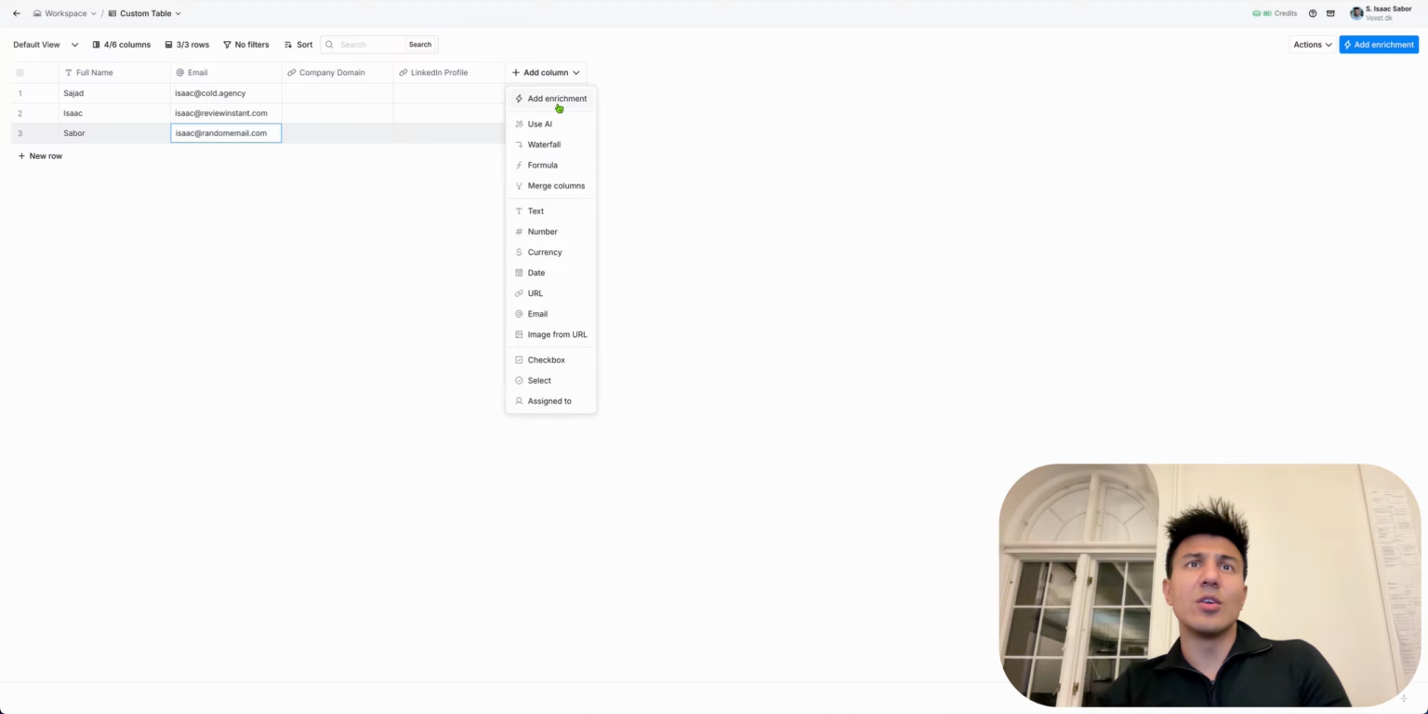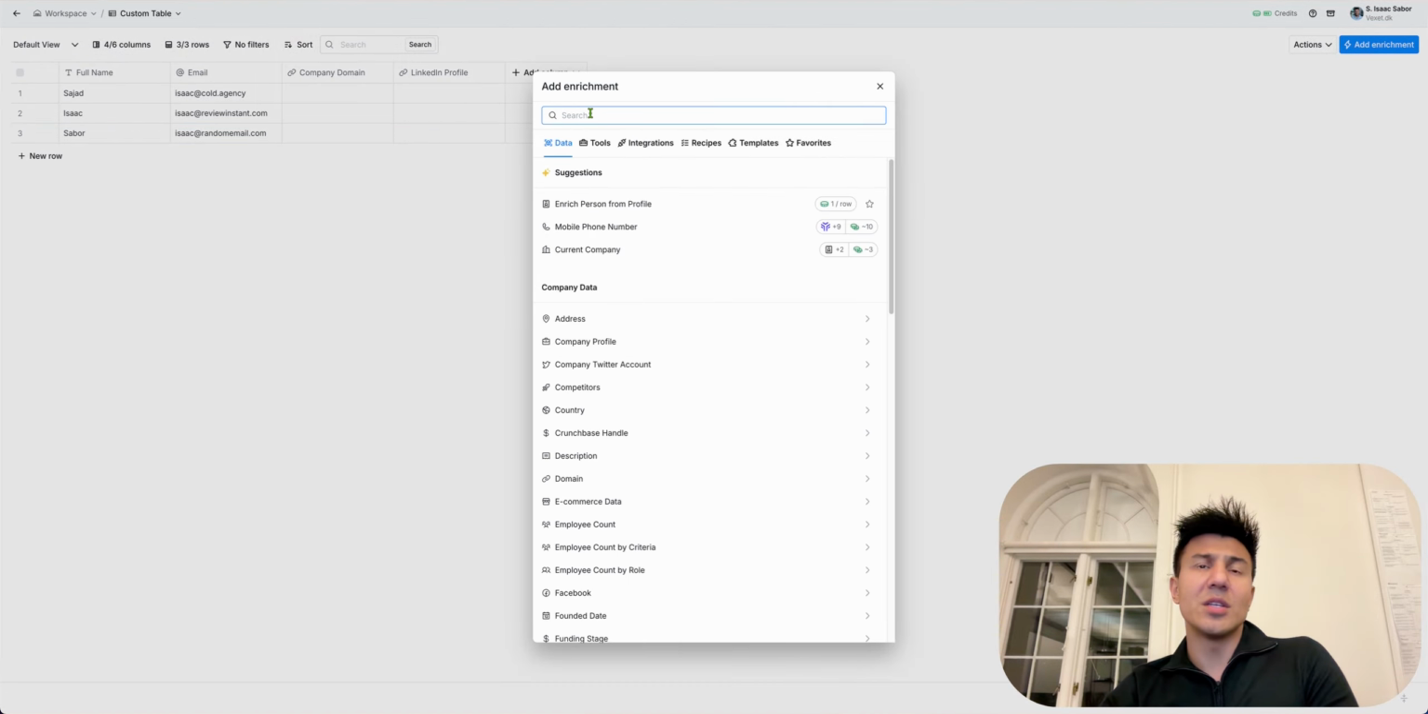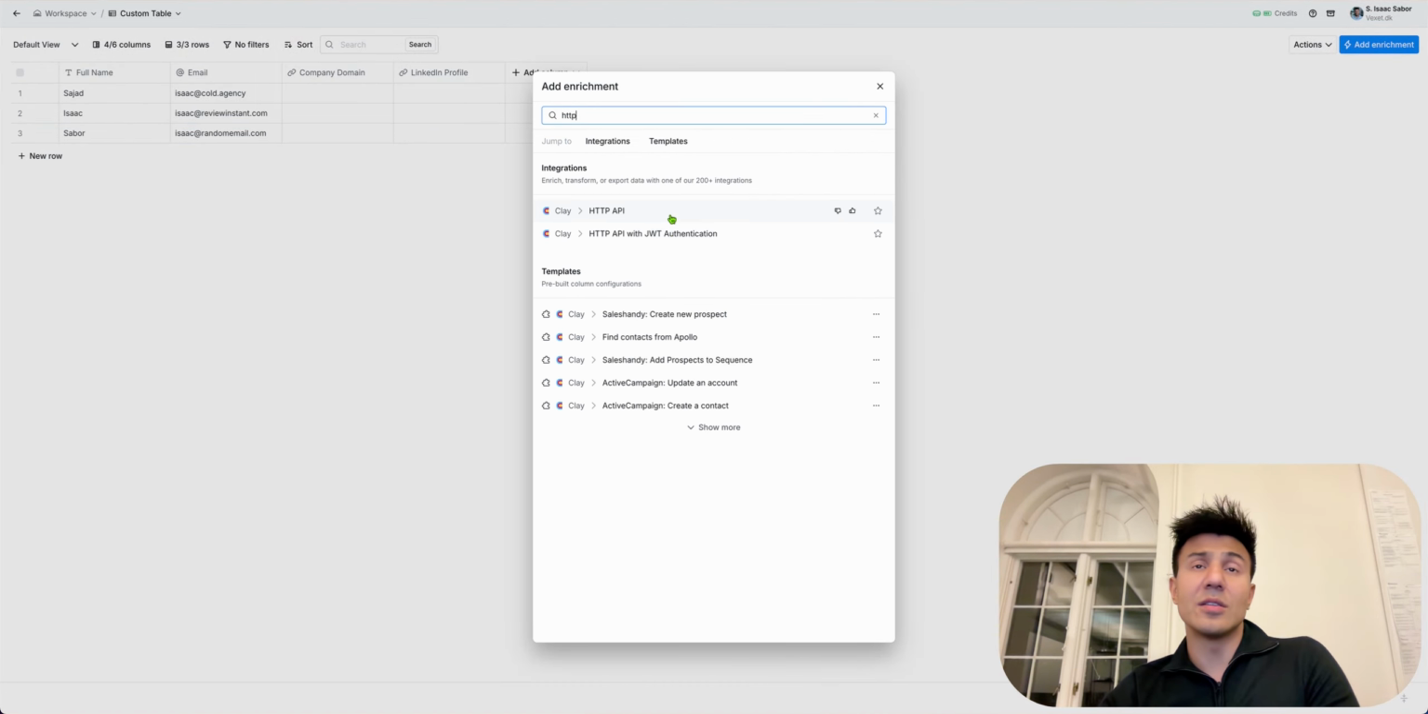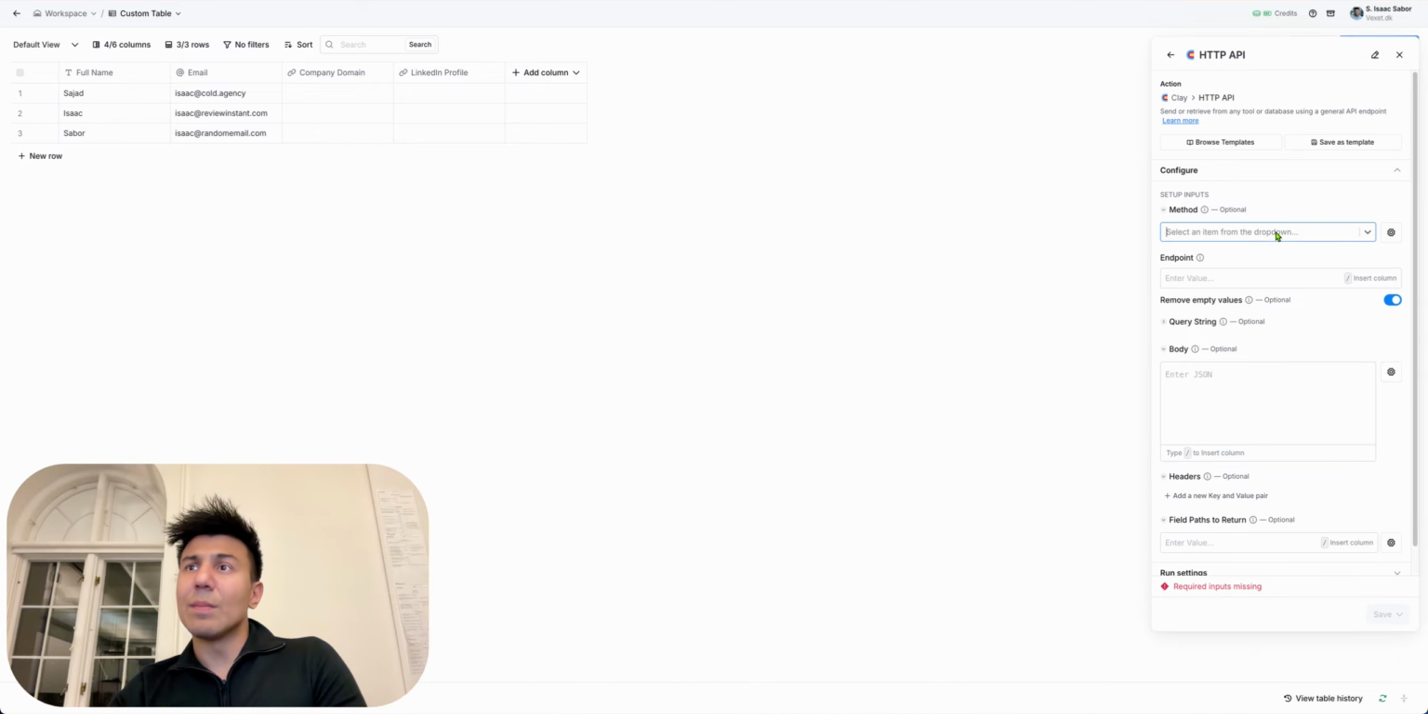The first thing we're going to do is add a new enrichment. We write HTTP API. The method is going to be a GET request because we're going to retrieve data. We're going to put in a variable and then retrieve some data. We're not going to change anything, so we put the method as GET. The endpoint is going to be pasted, so wherever you copied the real example, you just paste that in here.